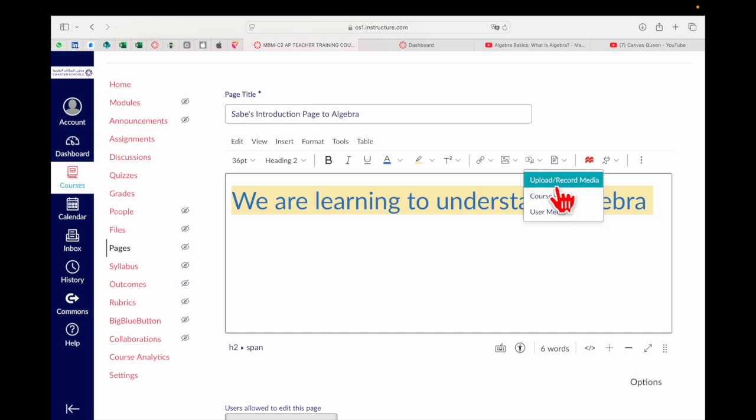The same with the video recording. You can upload or record media. You can access the media that's inside the course or your own, which is in your user account. And the same with the documents as well, like uploading any kind of document. You would follow the same process.